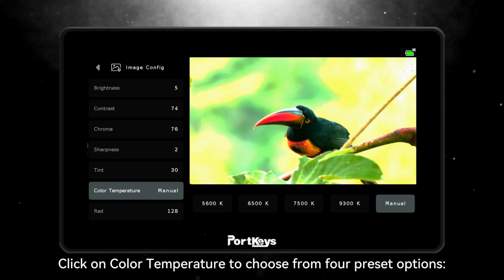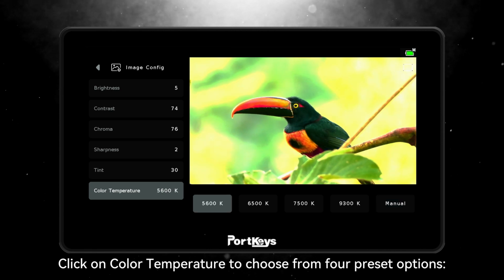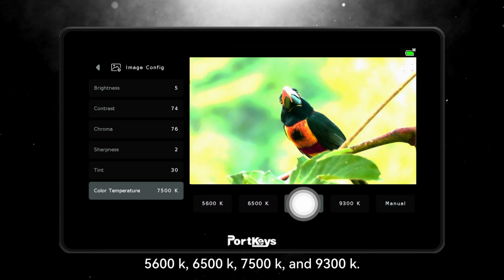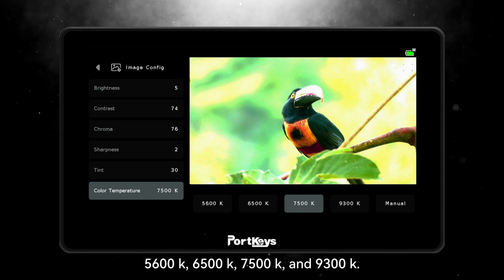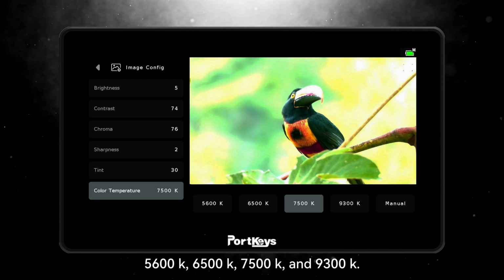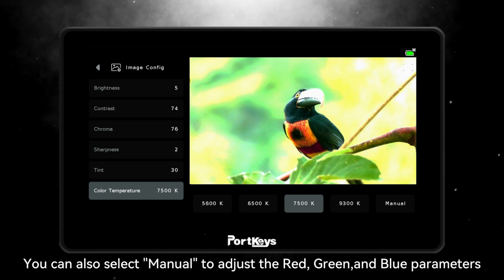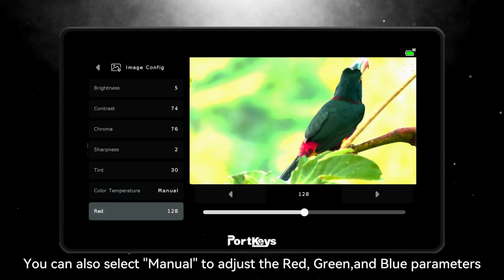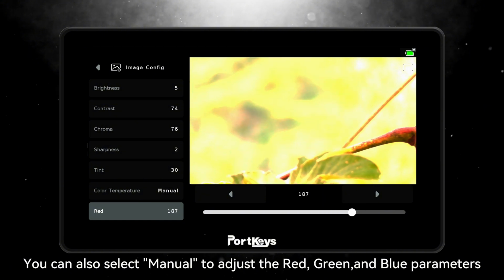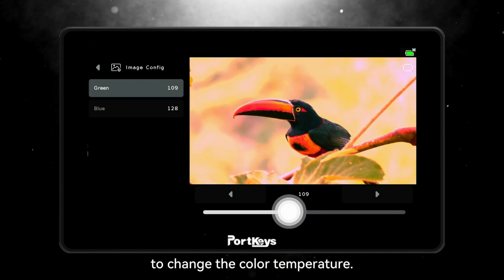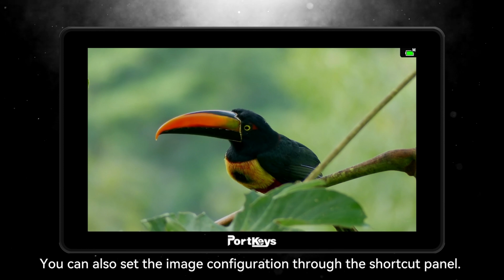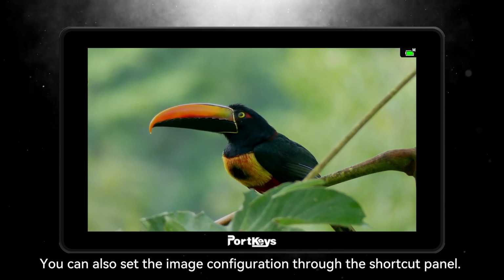Click on color temperature to choose from 4 options: 5600K, 6500K, 7500K, and 9300K. You can also select Manual to adjust the red, green, and blue parameters to change the color temperature. You can also set the image configuration through the shortcut panel.